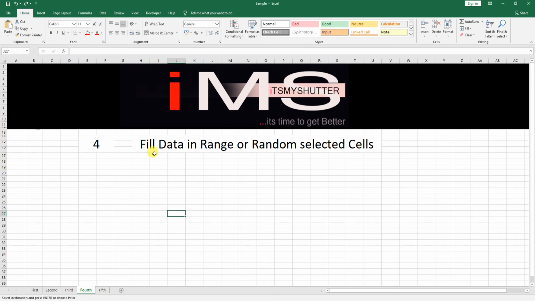4. Fill data in range or randomly selected cells. Suppose I am selecting random cells. I want to put "it's my shutter". Press F2. It's my shutter. Control and Enter will put this data in all the selected cells.